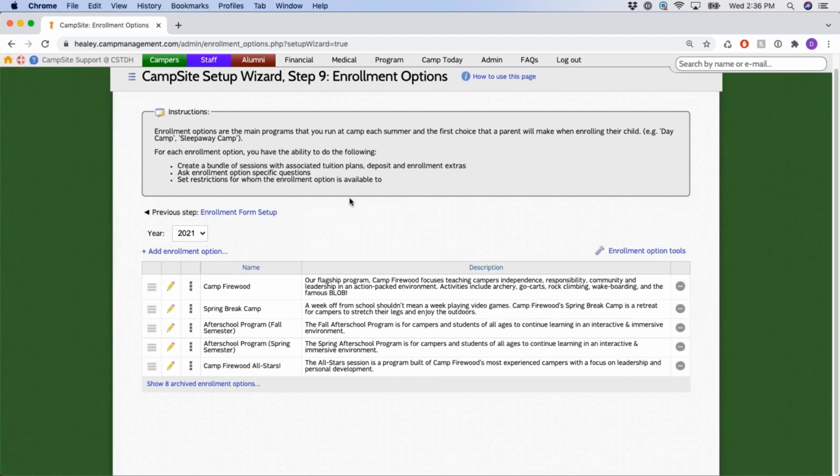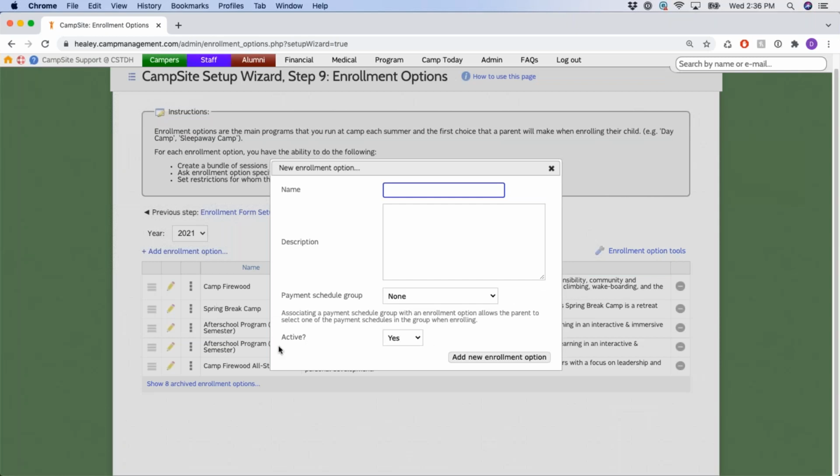Again, technically speaking, this is a master list of all of the options that exist within your database, but parents will only be displayed with options that their camper is eligible to attend based on any sort of restrictions that might exist for the option, which I'm going to get into in just a second. So when creating an enrollment option, you just select Add Enrollment Option, and then you would give it a unique name, and then you have to give it some sort of description.